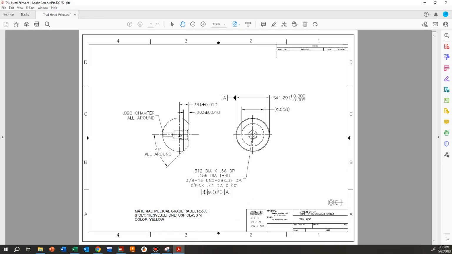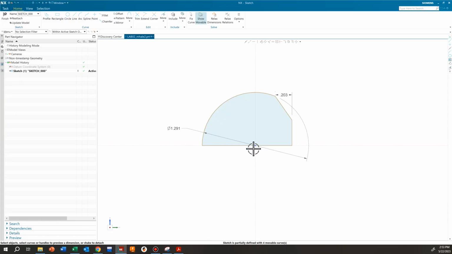And we also know from the center of the circle, so from the center of this 1.291 circle to the edge of the part is 0.364. So I'm going to go from the origin to this edge, which is 0.364.